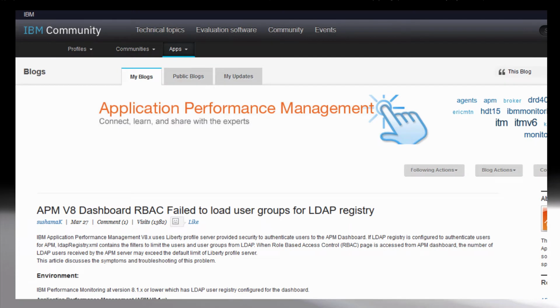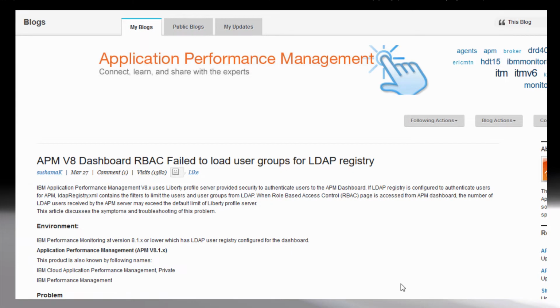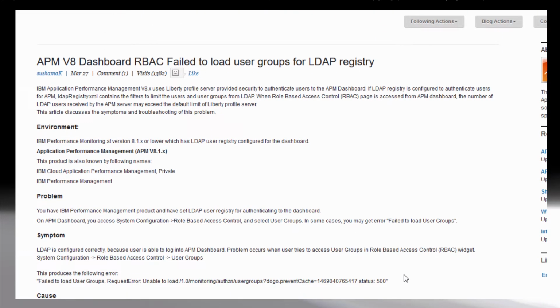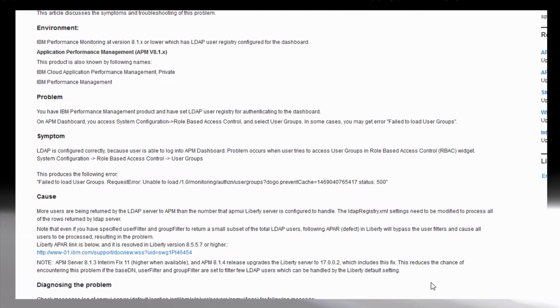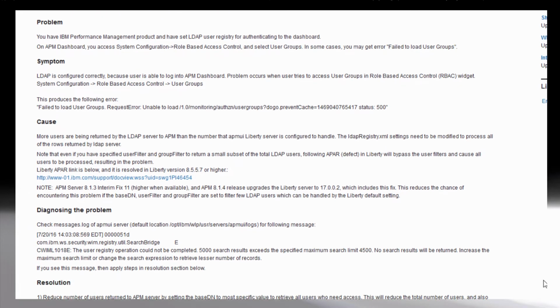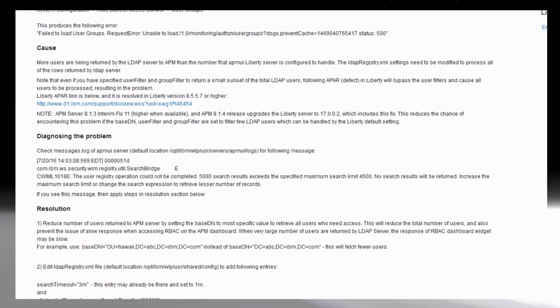After this we have an APM issue. This is by Sushama, and this is looking at the APM v8 dashboard failing to load user groups for the LDAP registry. Now this is an issue with the Liberty Profiles server, and if you have the LDAP user registry set up, you might get an error, failed to load user groups. So this is actually a problem with the LDAP server to APM returning more users than Liberty is configured to handle. So you need to make some changes to the LDAP registry.xml, and essentially we're talked through how to fix this. We look at some error messages to look for.